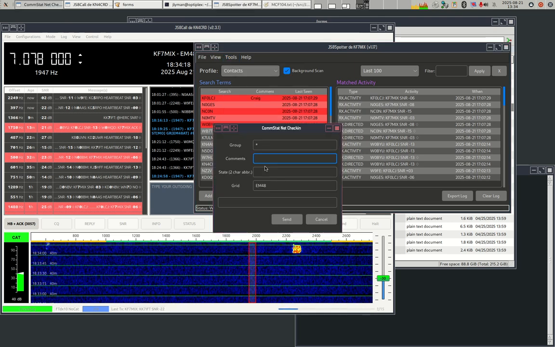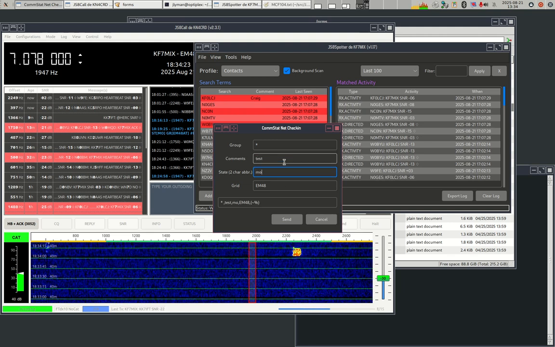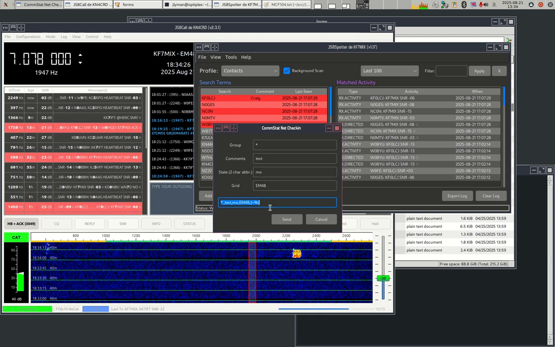And let's see. There's also a ComStat check-in, which is a little bit different format. See, so you'll see that the format that it's sending in is a little bit different.